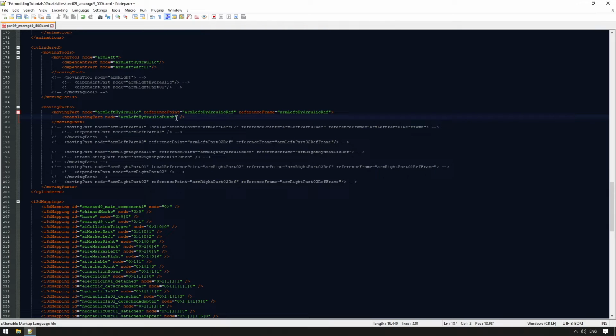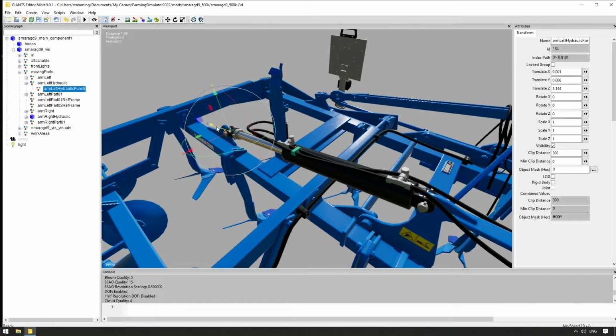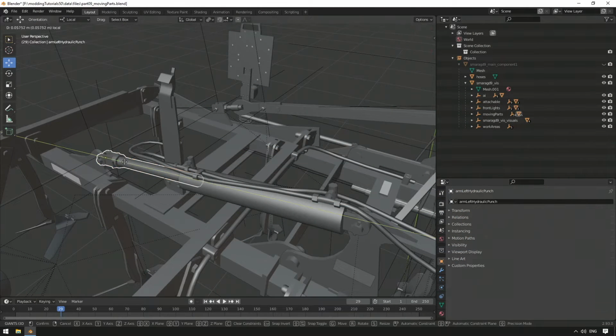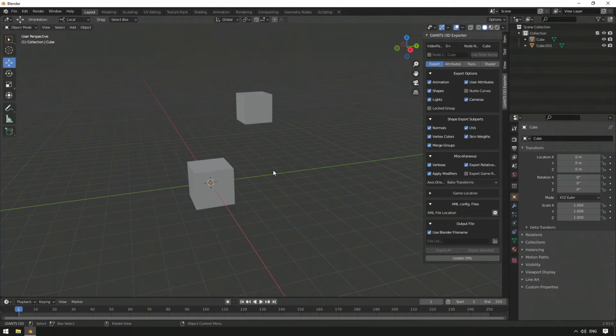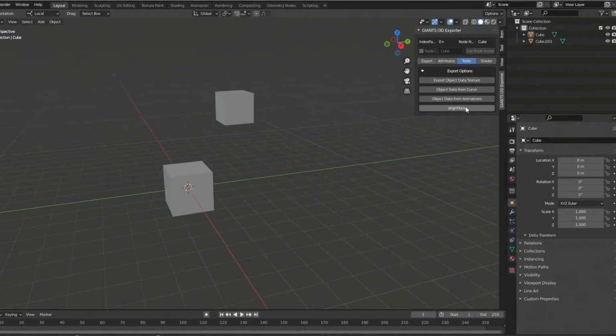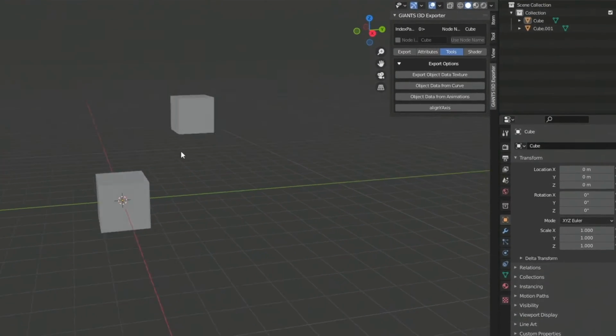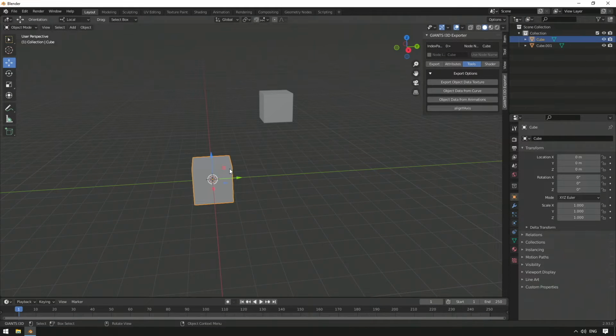We also have to make sure that the axis of the models fits to each other. In the Giant's editor, it is the Z-axis, which is dedicated for the movement direction. In Blender, it's different. Attention, it is the Y-axis, since Y and Z are known to be interchanged. For this case, we have added a small tool into the exporter. In the Tools tab, you will find Align Y-axis. This is the way it works.